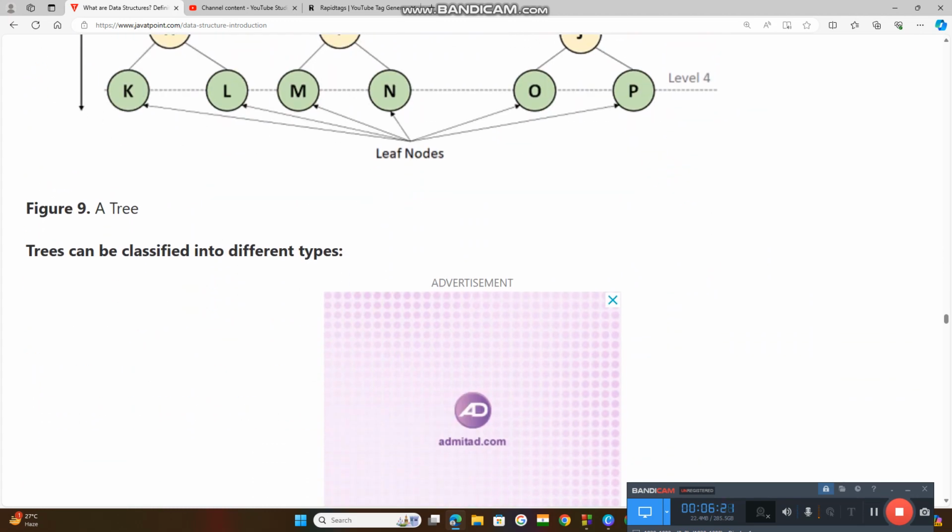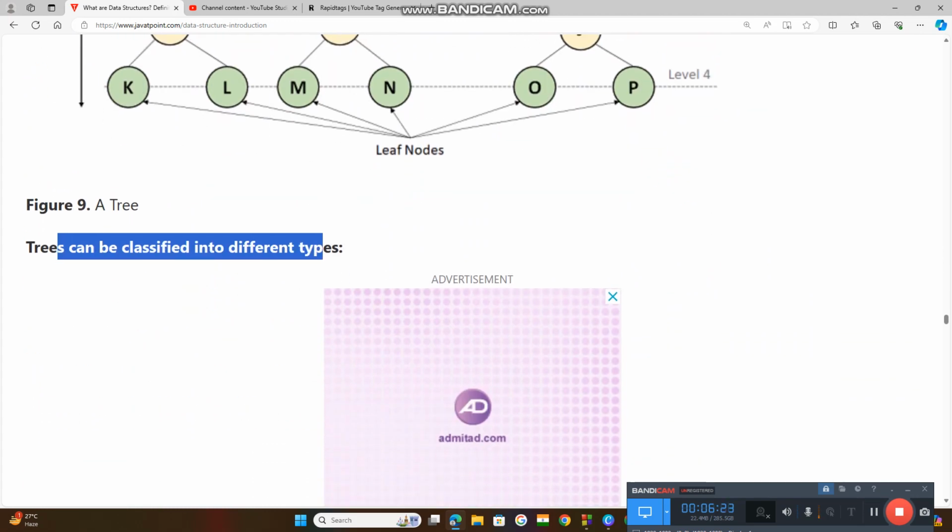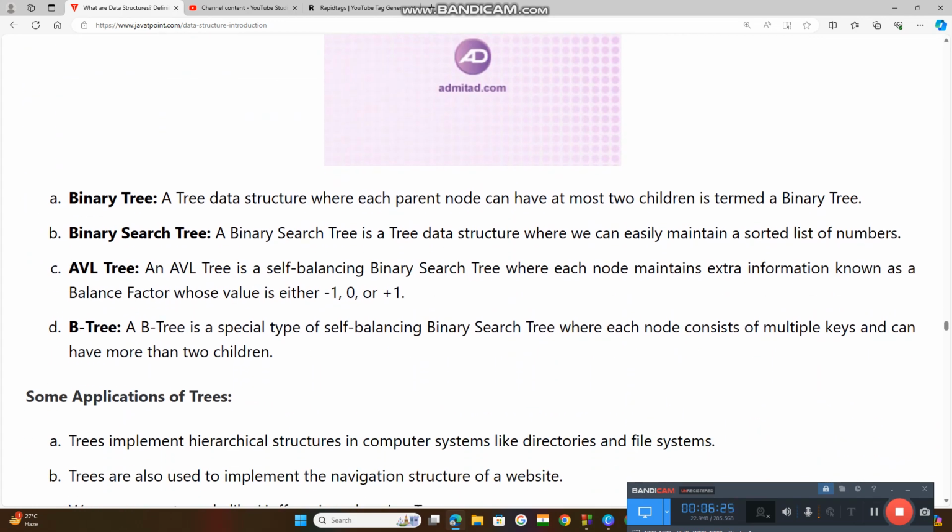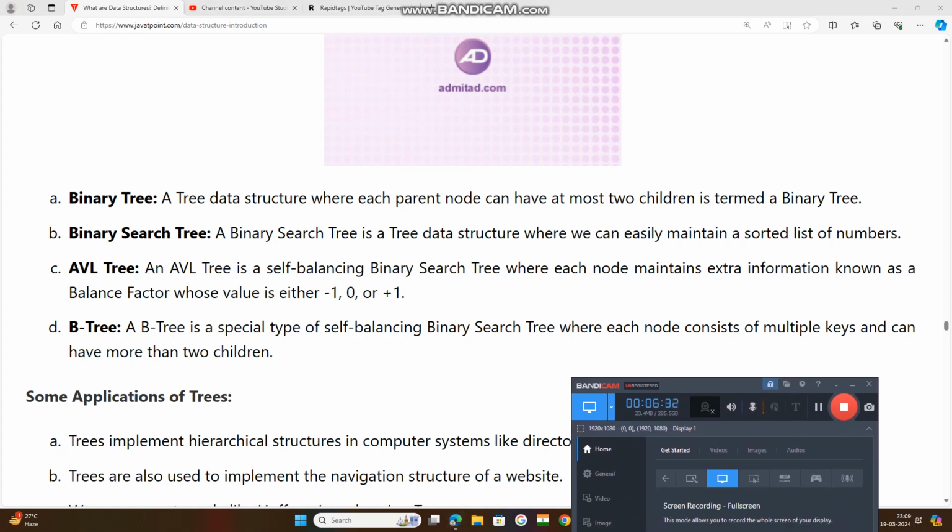So trees can be classified into different types. We are studying the basics. First of all, we need to study what a data structure is. As I told you, the way to store data in computer memory is the data structure. Structuring means organizing data in computer memory so that we can access it in a very efficient manner.